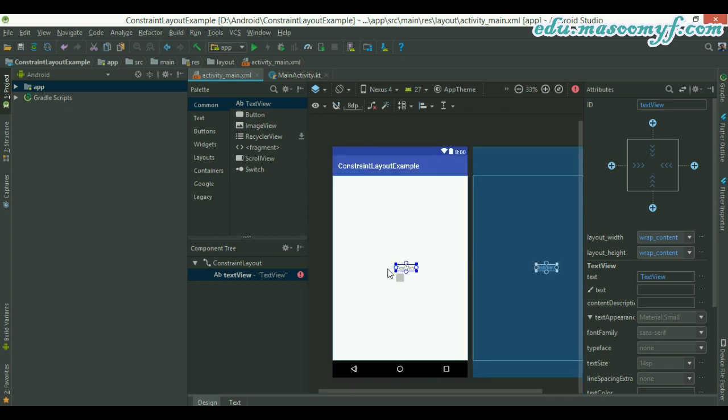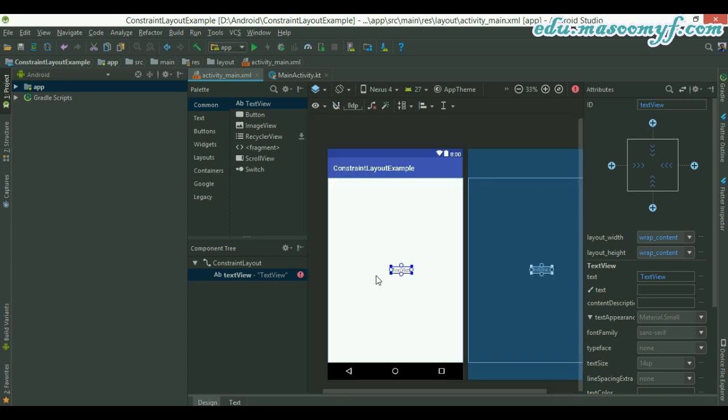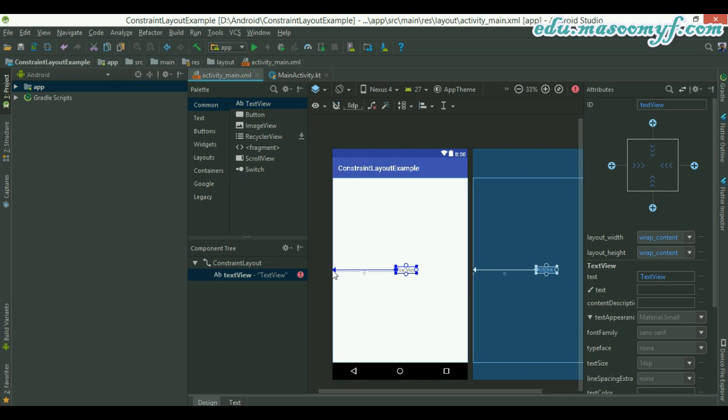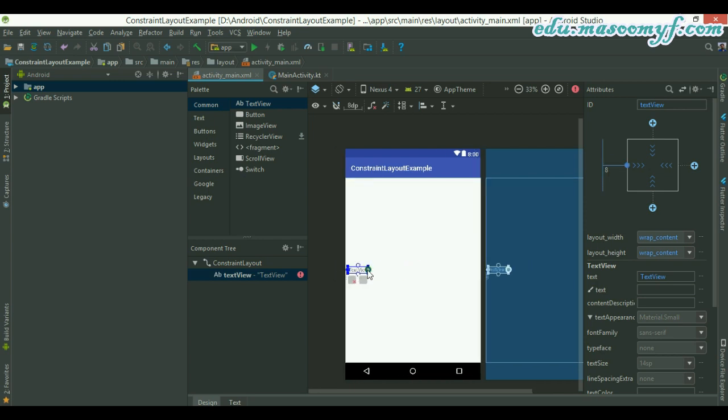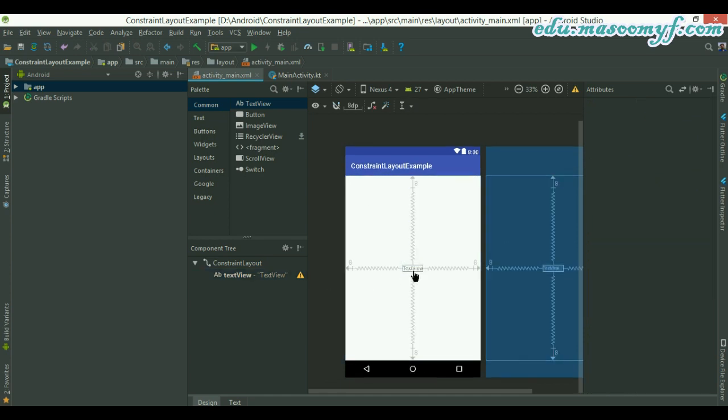Now we wish to make it in the center. See how it's possible. Just drag the left node to the left end of its parent, and drag the right node to the right end of its parent, top to top and bottom to bottom. Now see, it's in the bottom. No matter which screen size it is, it will always be in the bottom.